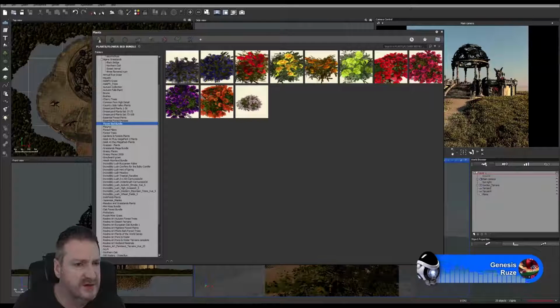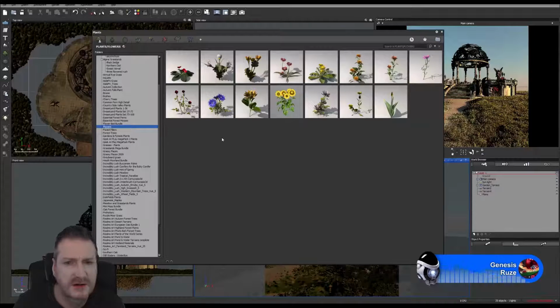These are flower beds, so that's not really what we're after. And again, while I'm looking at my scene here, I'm always trying to judge, think about colour balance as well as composition.